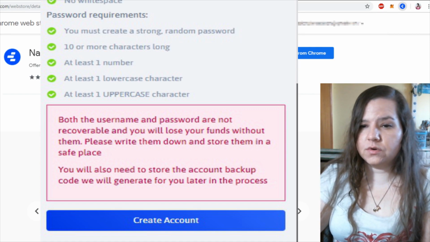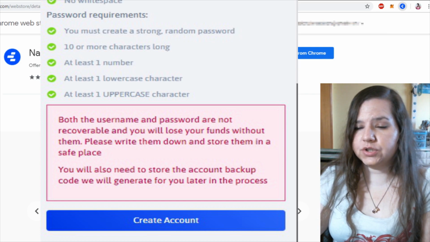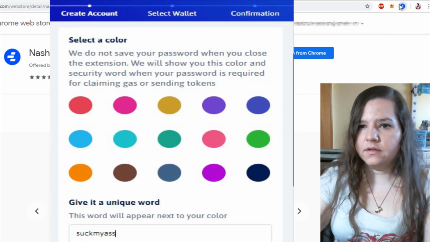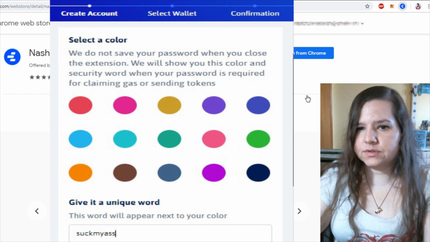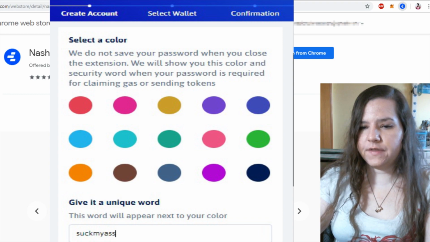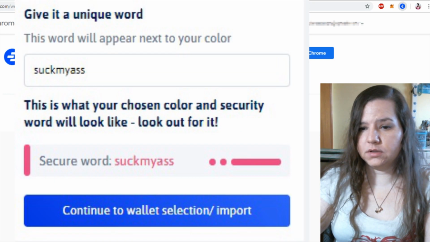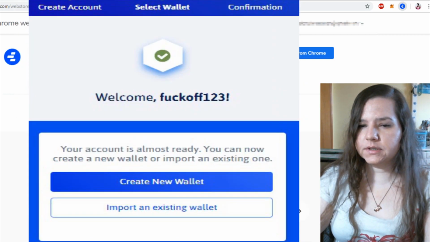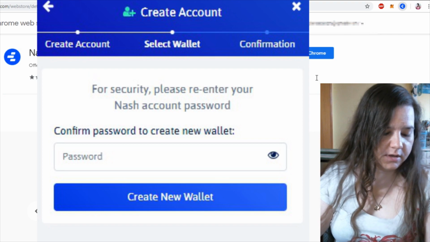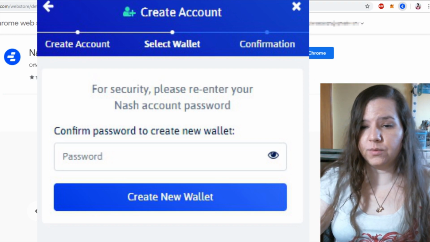You will also need to store the account backup code we will generate for you later in the process. And then, click on create an account. Then it's going to ask you to select a color and a unique word. When you're done that, you want to click on continue to wallet selection. And then you want to click on create new wallet. And it's going to ask you to confirm your password again. Then you want to click on create new wallet again.